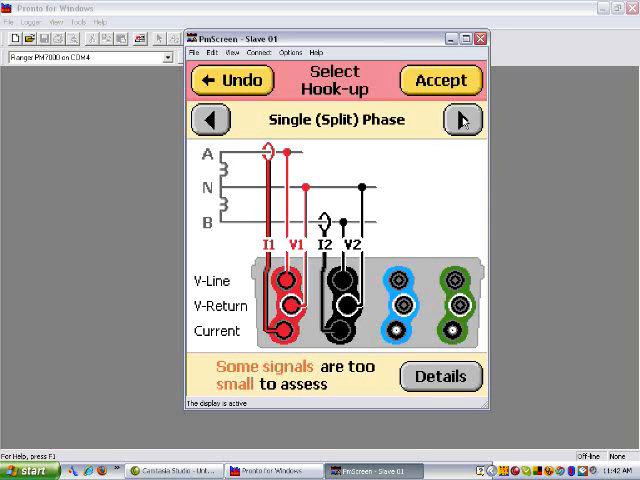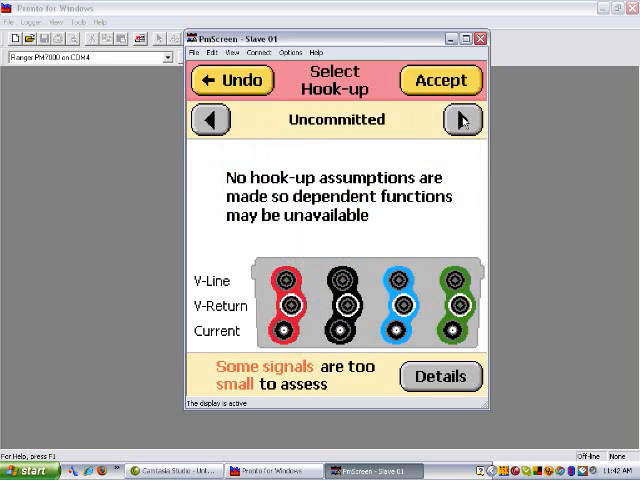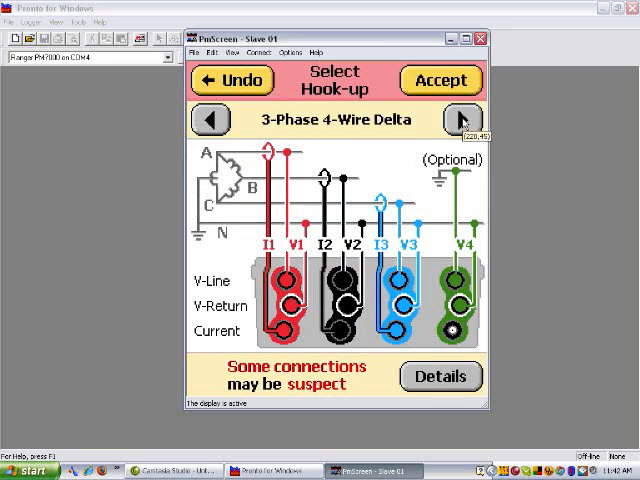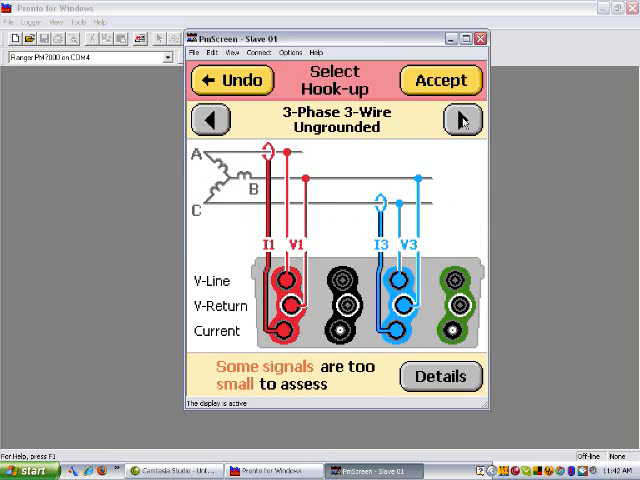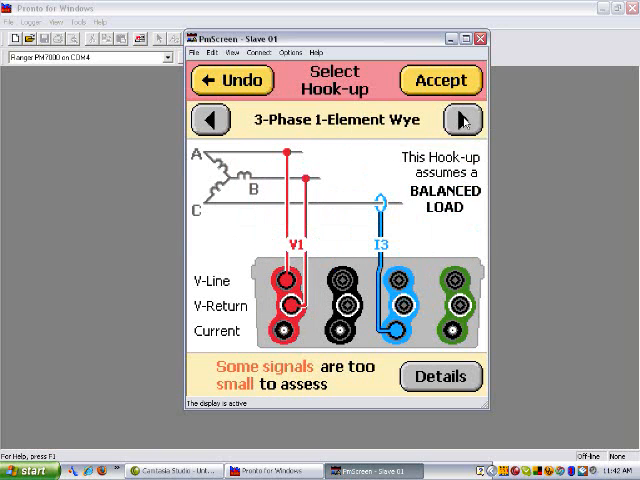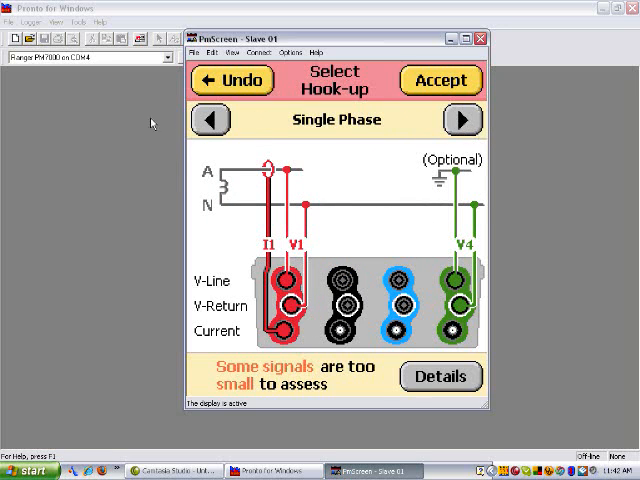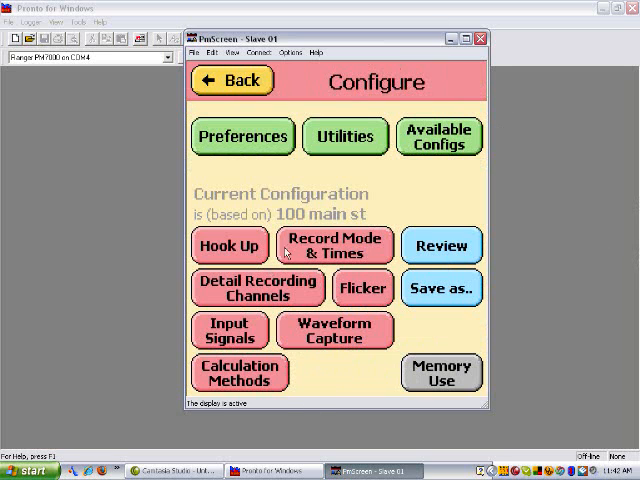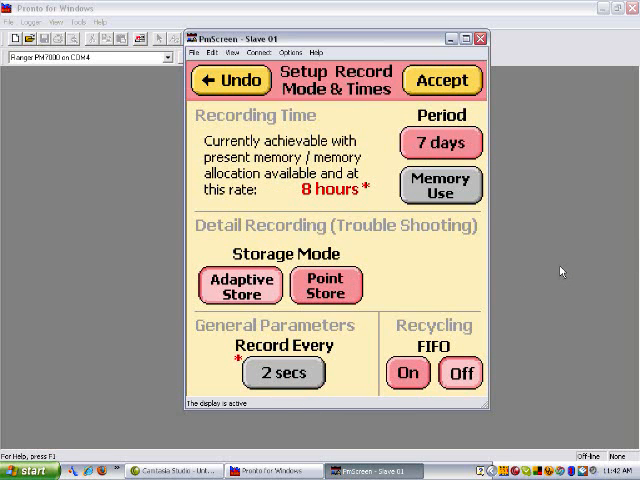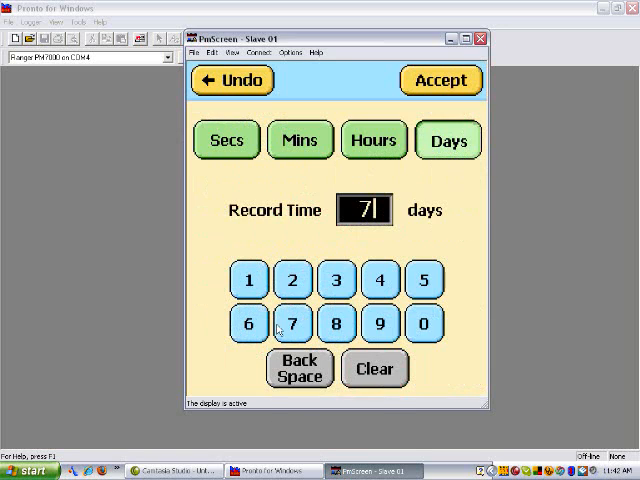Hookup will allow you to make the selection for whatever type of service you are going to monitor, and what we will be monitoring today is a single split phase. I'm going to click on accept and record modes and times. Recording time, we're going to select 14 days.